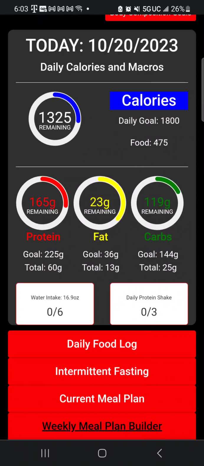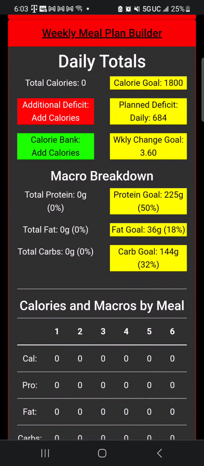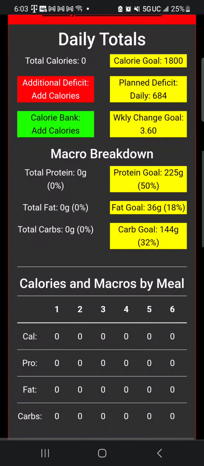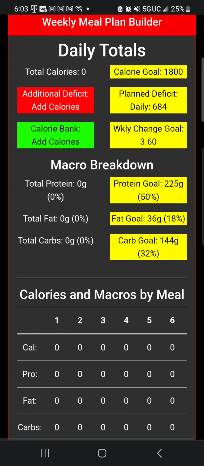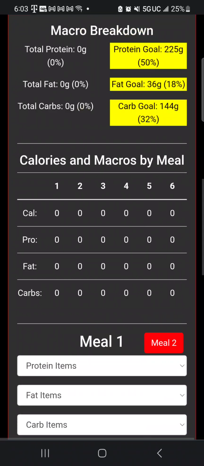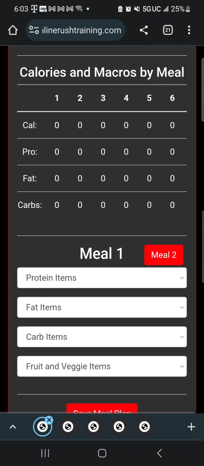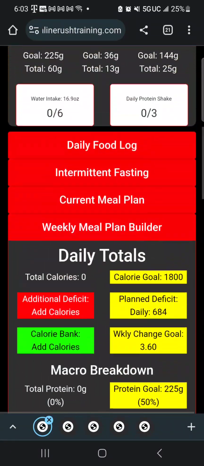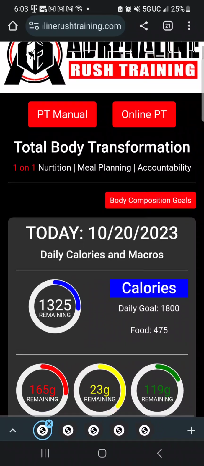Or you can make a meal plan. So we've got a weekly meal plan builder here. And with that, basically you've got your calorie goal on the right. You've got your protein, fat, and carb goal. And then you can build up to 6 meals. And I've already made a video going over all of this, so I won't do that here today. I just want to go over the changes that we've made to the website.